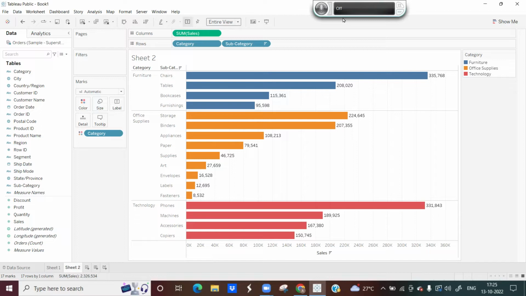So I am going to show where this index is. Yeah, this is the formula which I have given in the calculation.